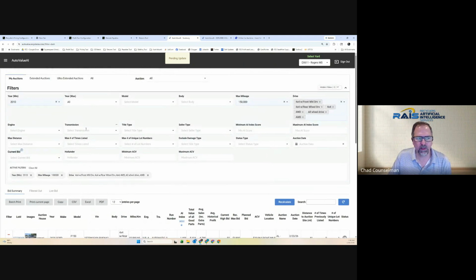You've also got the ability to filter based on engine displacement, transmission type, title type, seller type, maximum distance from your door to where the vehicle is stored, maximum number of times listed, maximum number of unique lot numbers, damage type, status type.